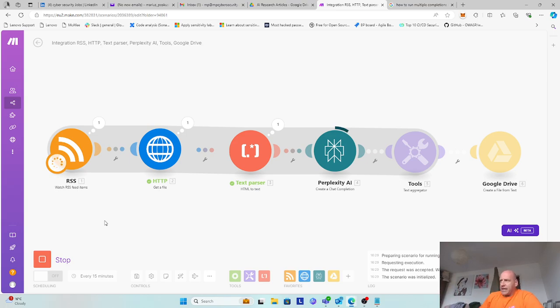As you can see, guys, it's iterating and it's going to iterate and run. Whenever you get a number 1, that also means obviously the first task is already completed. Now it's running for our chat completion through Perplexity. As soon as the first one completed in Perplexity, we got number 2 and number 3 now on text parser.